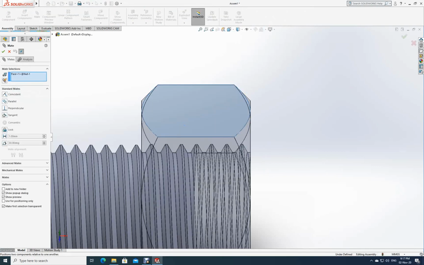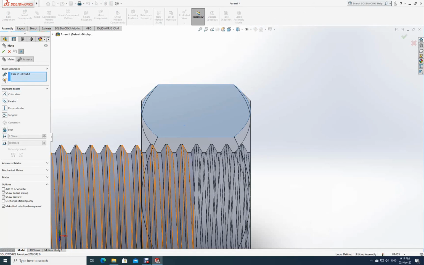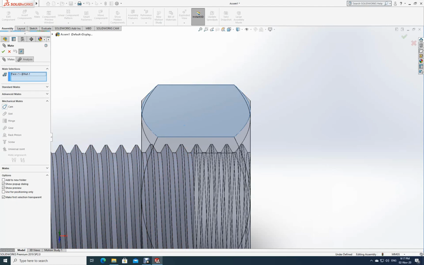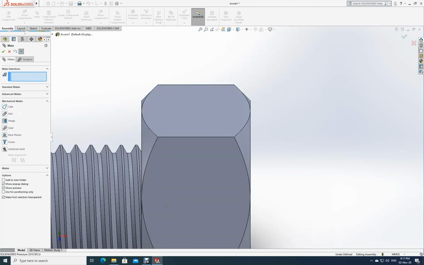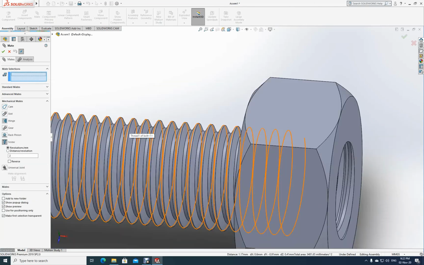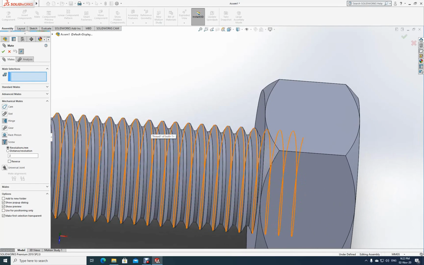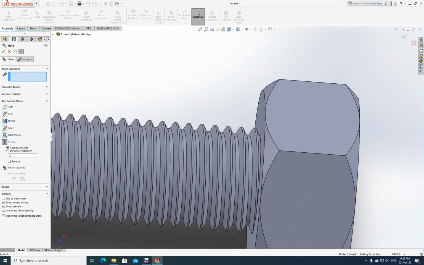When I again make mate, now see here what you have got. First we finished the standard mates, then we finished advanced mates. Now you have got mechanical mates. If you open these mechanical mates, what are the things you see? You see cam, slot, hinge, gear, screw, all these things are there, is it not? So I will just remove this. Now see, it did not select. Let me just go here. I have to select the face.